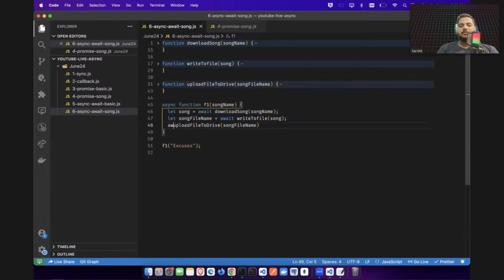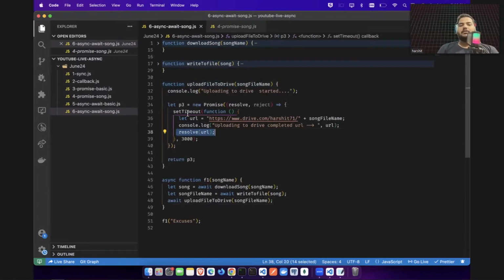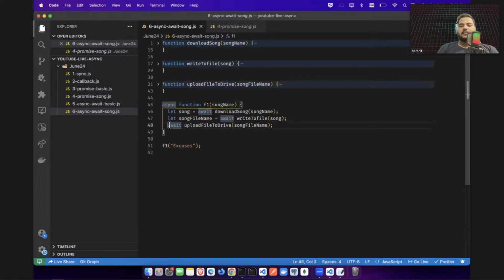So let's try to print it here, await. And this upload will also return you a resolve value. So let's take another variable, let's say URL equal to this one here. Now let's try to run this function, guys.